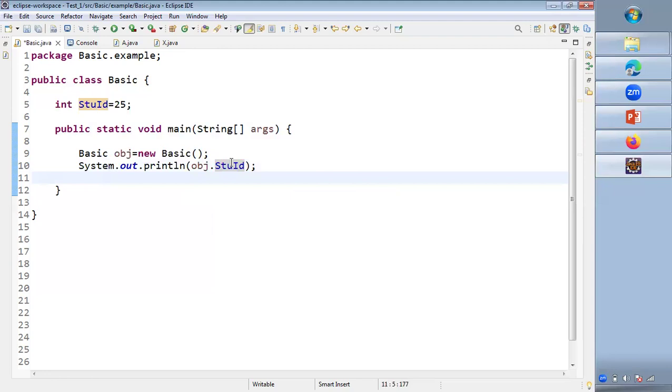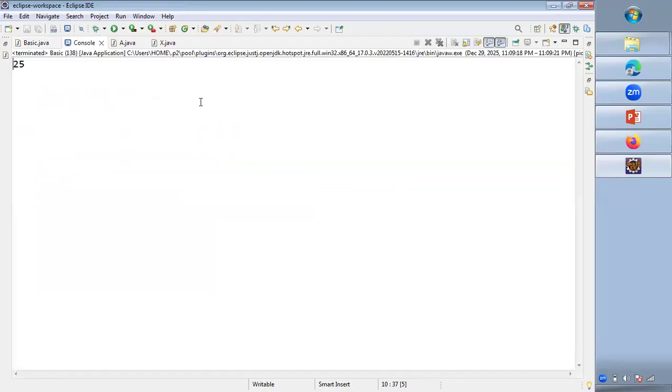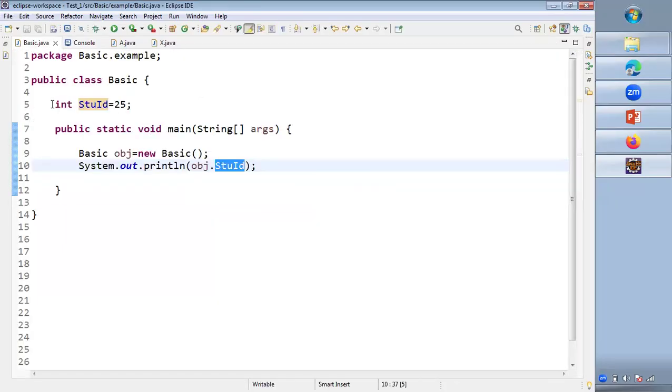So we have created the object, and now using the object we can access student ID. Now you can see the error has gone, and when I execute, I get the value of student ID displayed on the output screen, which is nothing but the console. Now let's make it static.